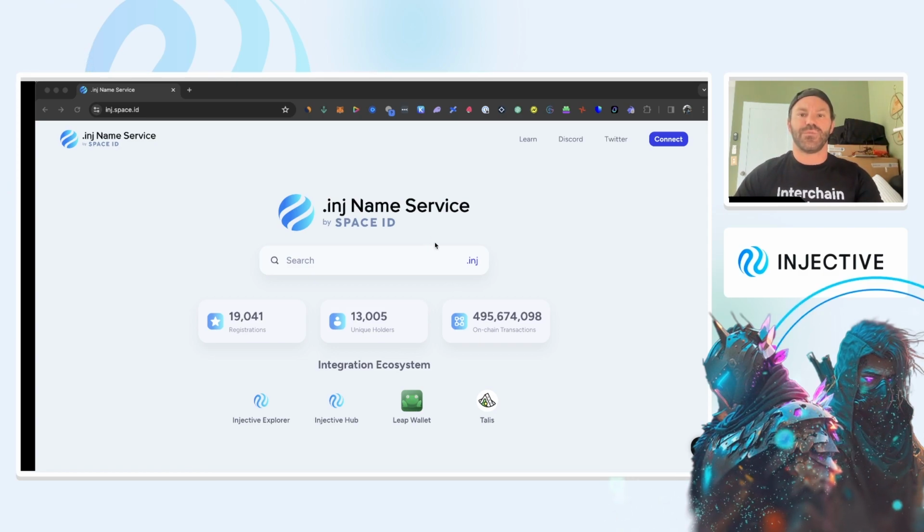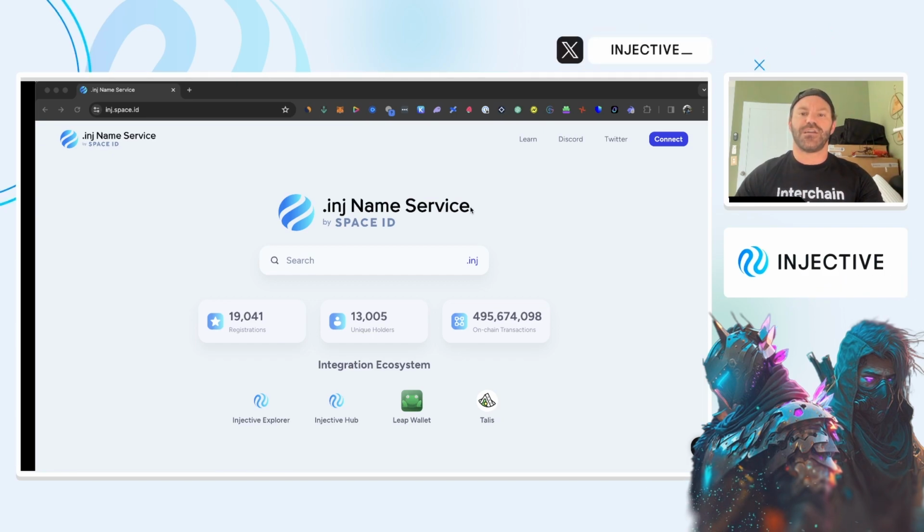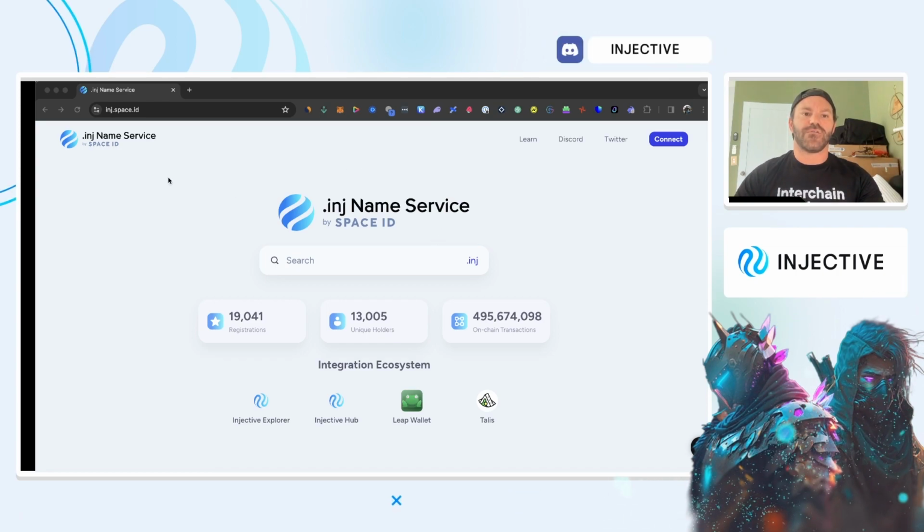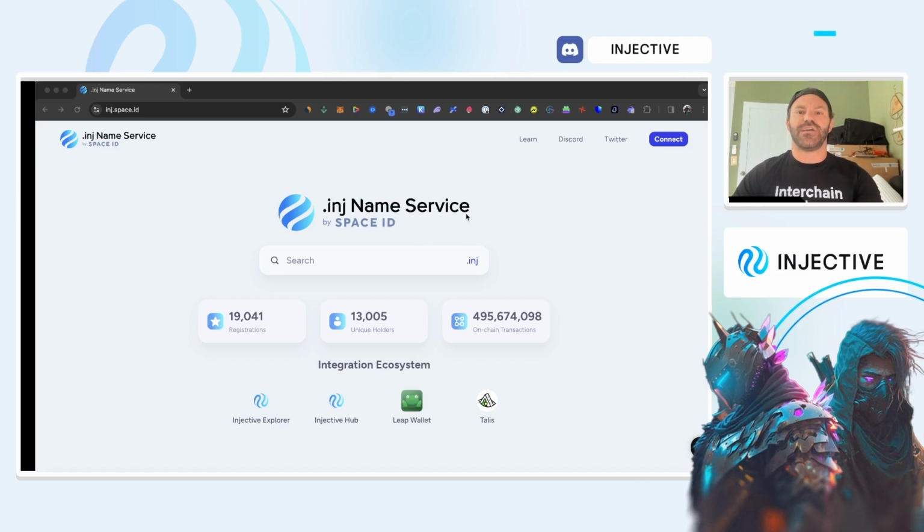So in previous tutorials, we've showed you how to buy the INJ token on exchanges, how to create various wallets for the INJ token, and how to transfer those funds from the exchange to your wallet. So now that you have INJ in one of the supported wallets, you can head over to inj.space.id and claim your .inj name here.